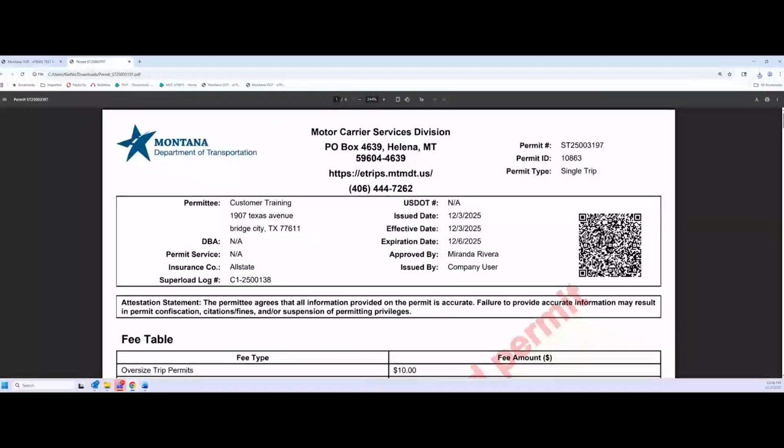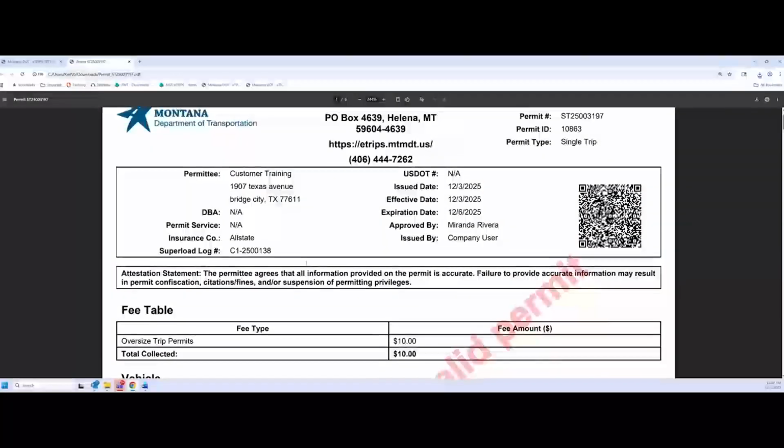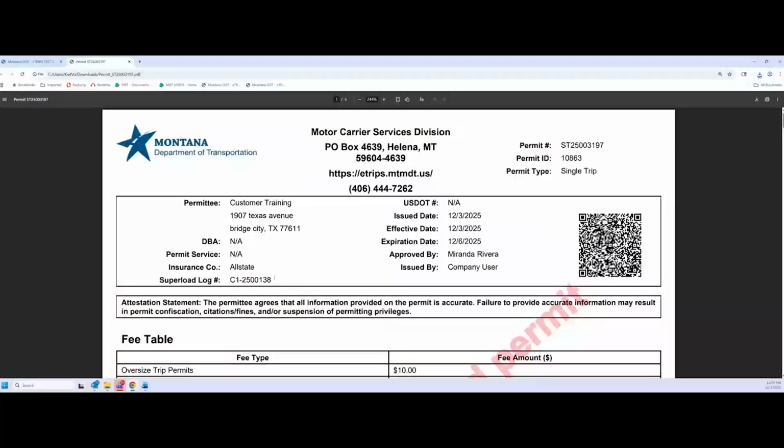It gives you your company information, who approved it, who issued it, which would be me as a company user. It gives you your company information, address, your insurance information, and the part that I want to point out is it also gives you your Superload log number. This is the number that was approved for this application. This is the number that we'll use to issue subsequent Superload permits here in just a minute.